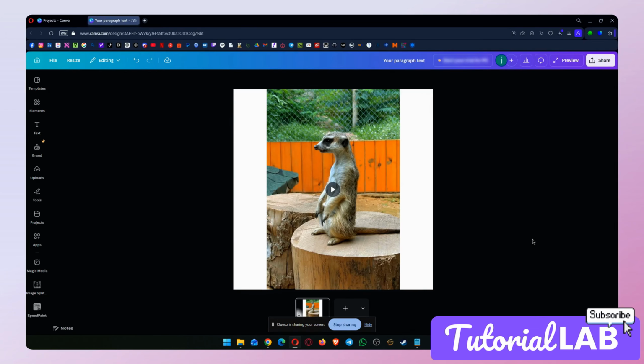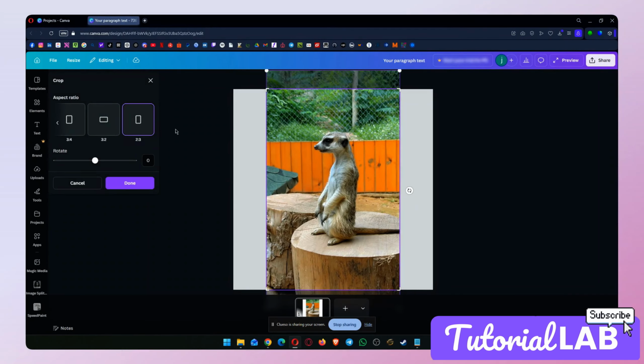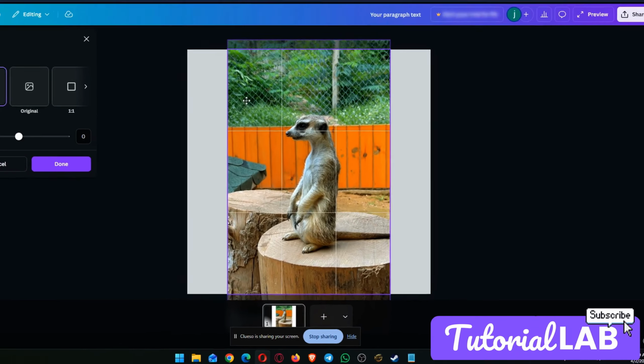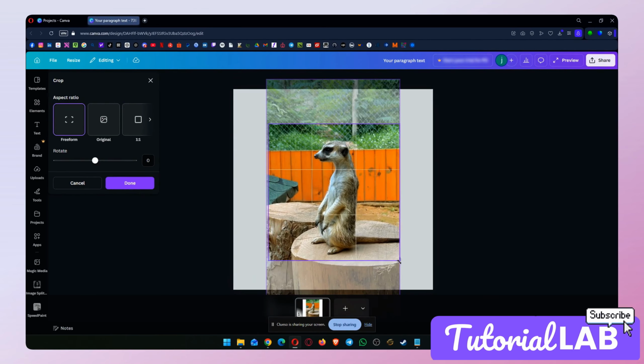Now, on our Canva dashboard, all we need to do is click the video. We will then see the crop option at the top. Once we click it, we can choose the size we want. We can go with the original or the freeform option. As you can see, we can adjust it by dragging the edges to make it smaller.